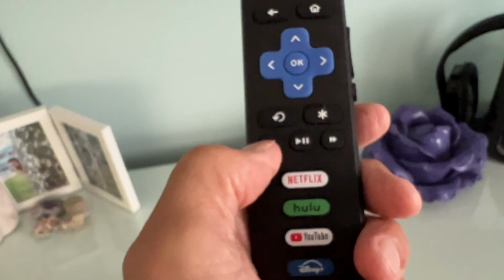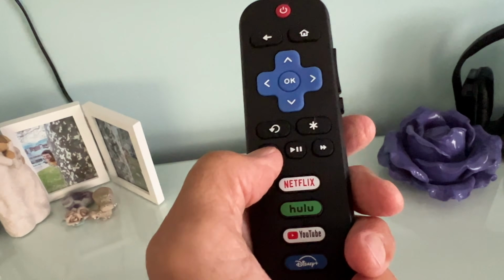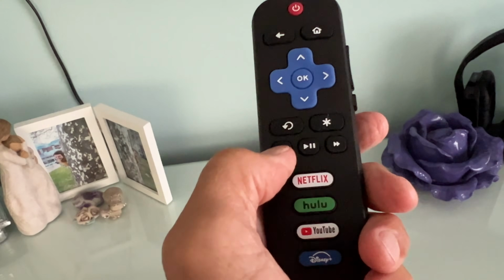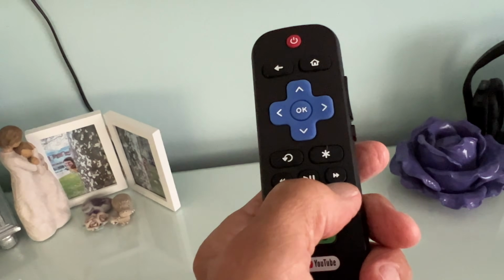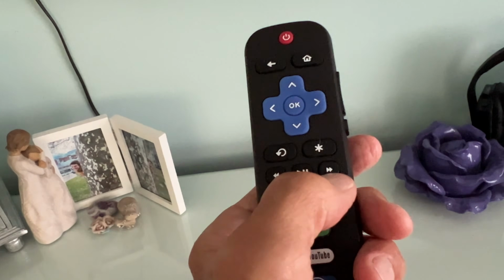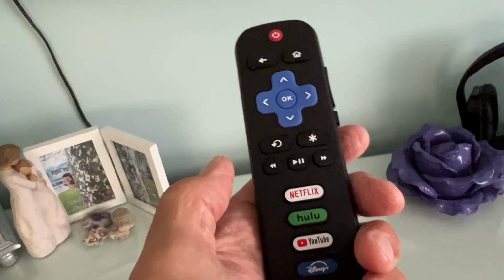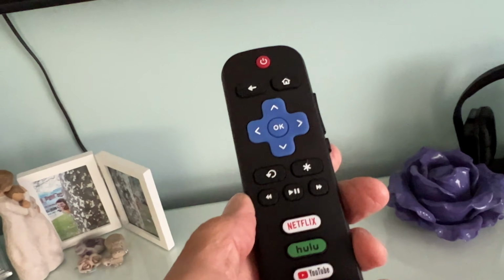All right, so this is your timeline, and this is your reverse. You can go 1, 2, 3, 4 speeds. This is your play and your stop or pause, and this is your forward, and you can go 1, 2, 3, 4 speeds. And you have to play with it a little bit, but you get the hang of it.